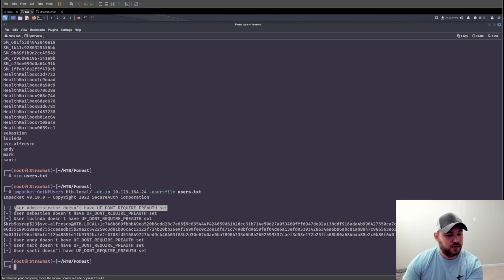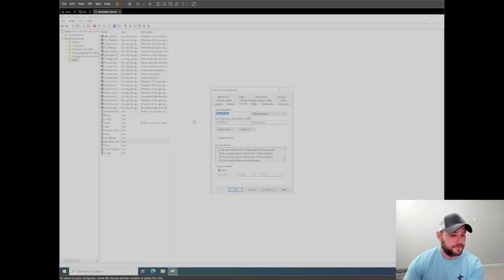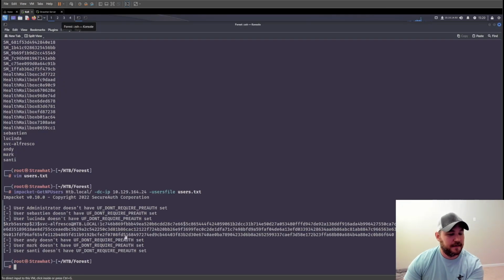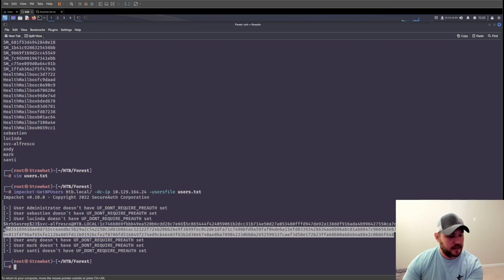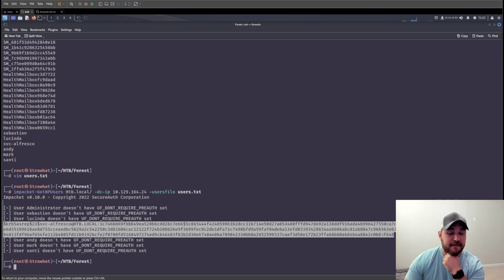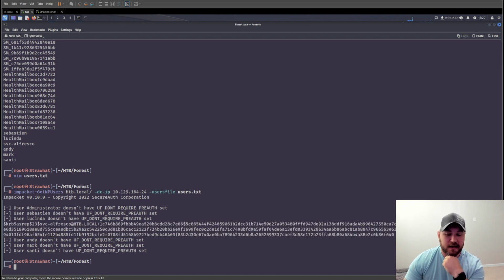you will get this right here: user Sebastian doesn't have UF don't require pre-auth. So you're not getting any type of hash. You're not getting the ticket from Kerberos because it wants you to authorize with a username and password. But if you check this and apply, then this doesn't need a username and password to pre-authorize to give you this hash for a ticket. So that's at a high level how that works.